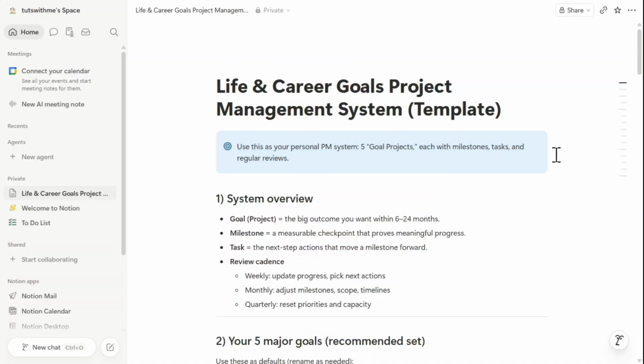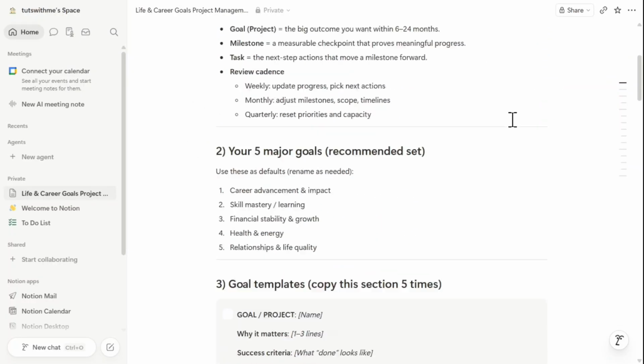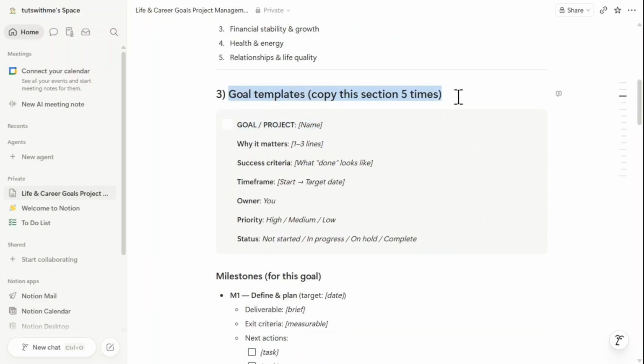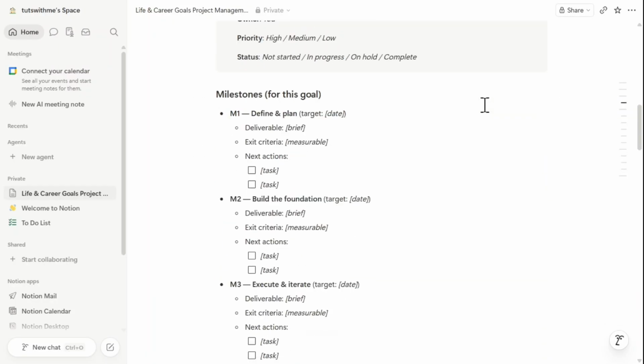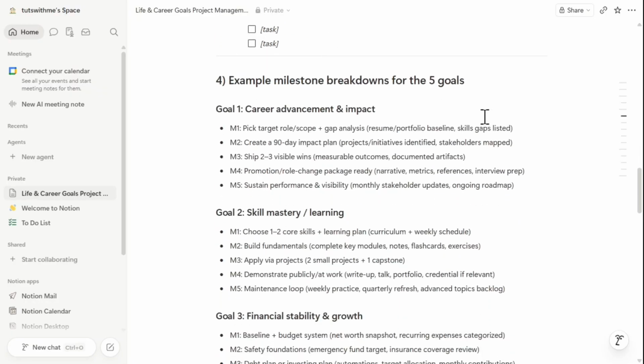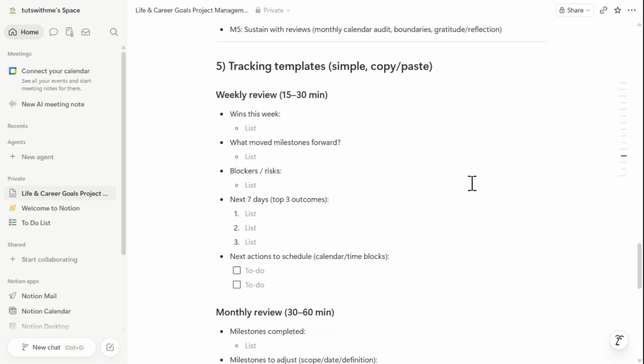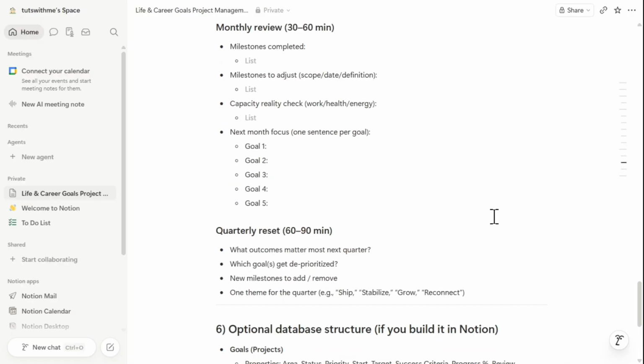We have a system overview, a breakdown of 5 major goals, ready-to-use goal templates, and milestones. Scrolling further down, it even included example milestone breakdowns and tracking templates for reviews. It organized everything perfectly, giving me a massive head start.